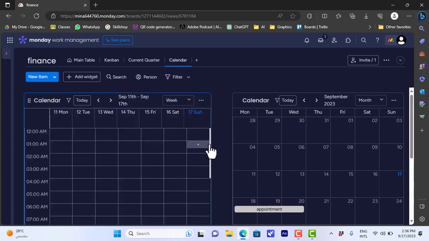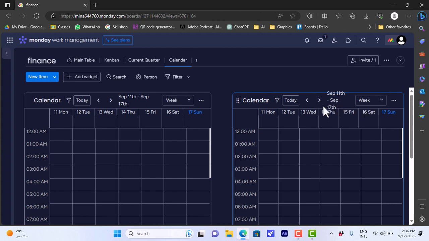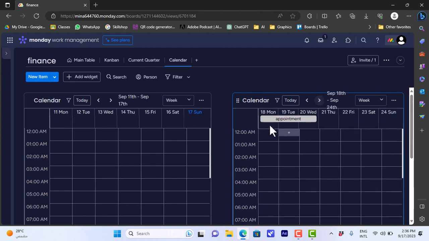To view your appointments, in the other one, if we go to the week view here and go to the next week, we can view the appointment stretched out from the 18th till the 20th. So that's the date that we chose here.